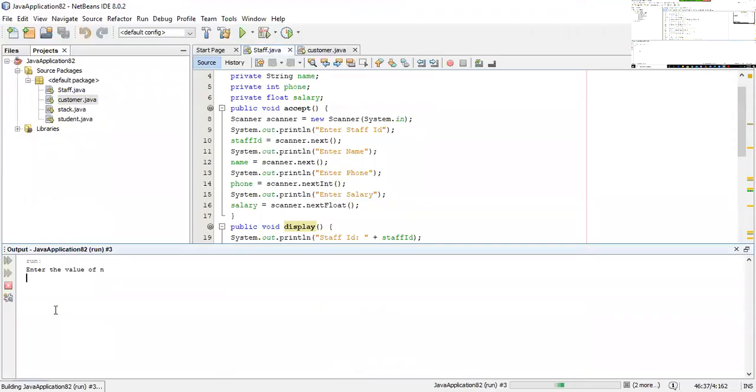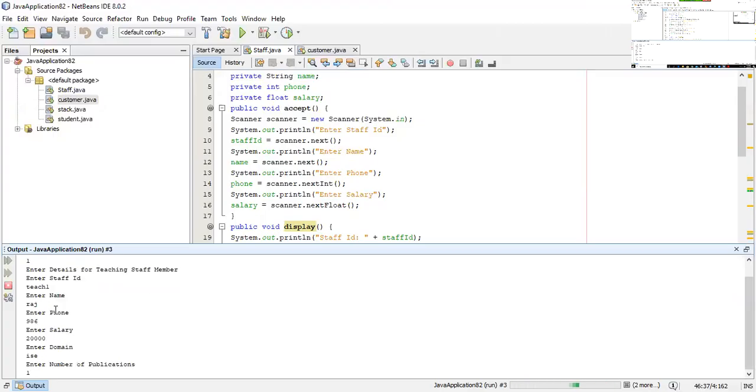So I'll enter one teaching, one technical, and one contract person. If I enter one, enter the staff ID. Since it is a teaching, I will enter it as teaching 1. Next, enter the name. I'll enter Raj. Enter the phone number. I'll enter just some phone number. Next, enter the salary, 20,000. Enter the domain. I'll say it belongs to the ISC domain. Publications: he has done one publication in networks. Just assume he has done one publication in the network subject.